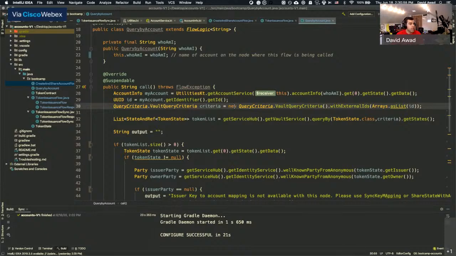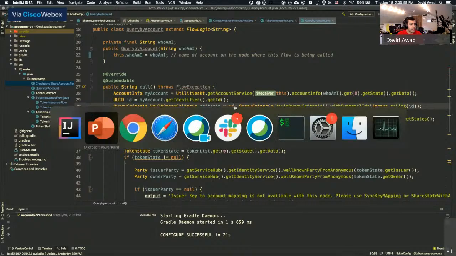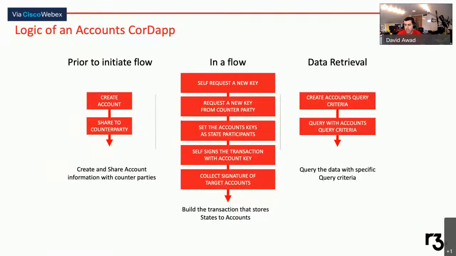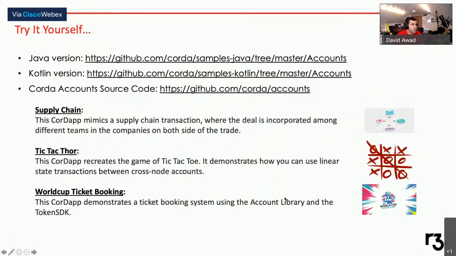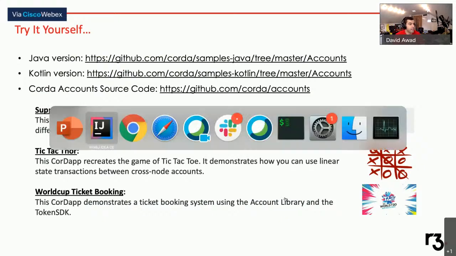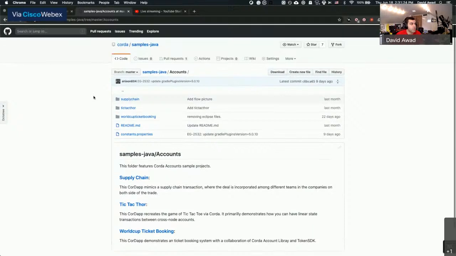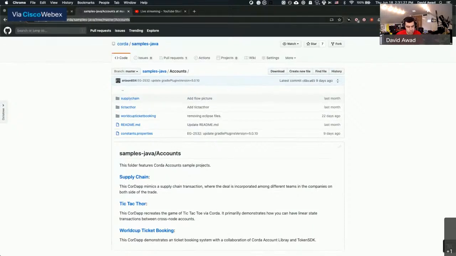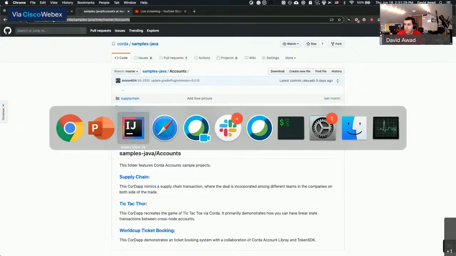Hopefully all that makes sense. I highly recommend you try it for yourself if all of this seems like stuff you can handle. A few things that I want to point you at, right? The Java and the Kotlin versions of all of our account samples are the same exact applications. You can find them at these links, github.com/corda/samples-java or samples-kotlin /tree/master/accounts. That is this guy right here. I will even stick that in the YouTube chat so you guys can take a look if you are interested.